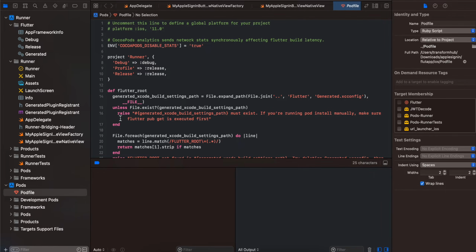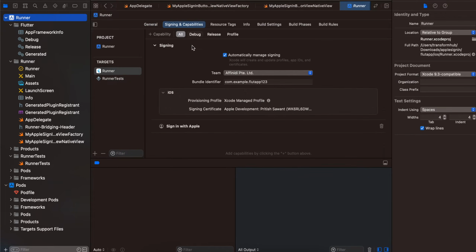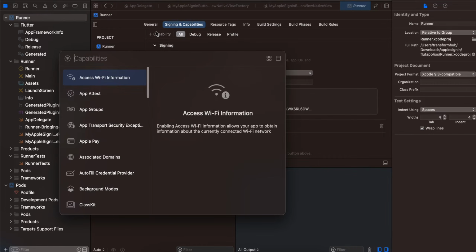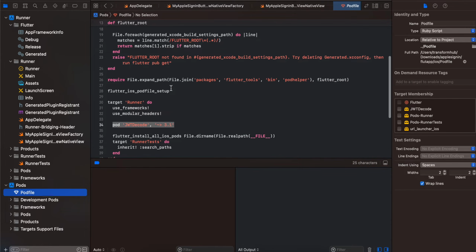Open this inside Xcode, go to Runner, and make sure inside capabilities you add sign in with Apple. Just click on plus capability and search for sign in with Apple. Next, inside your Podfile, you will have to add the pod JWTDecode, and this requires, I think, iOS 13 or iOS 14.